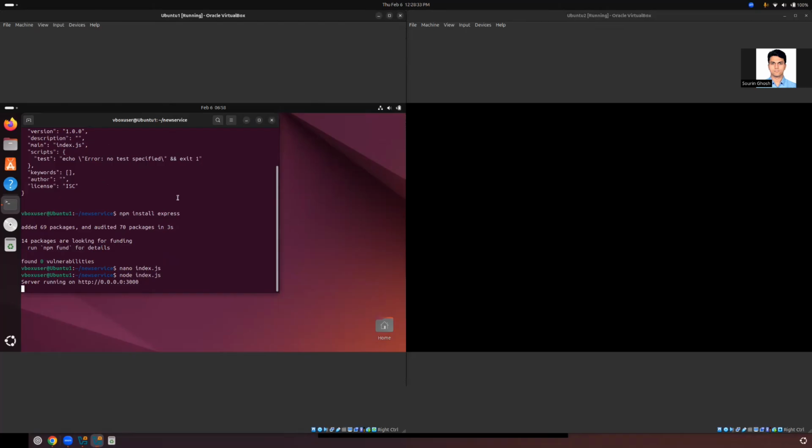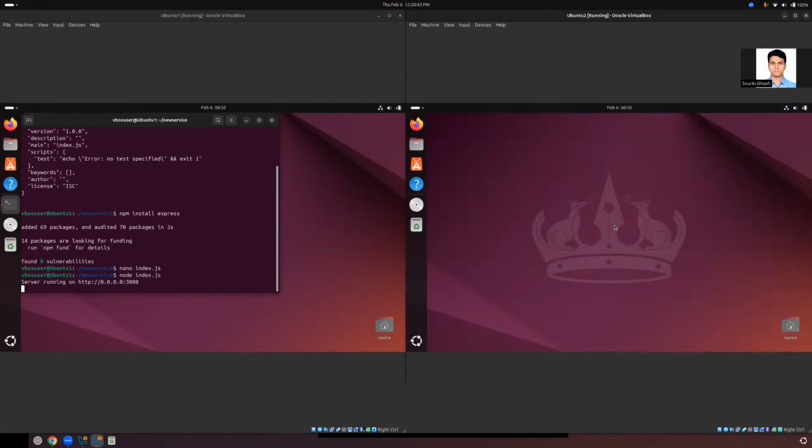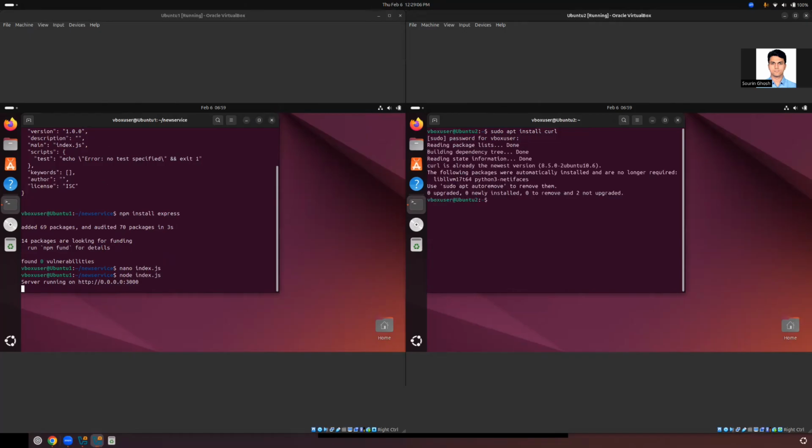Now we need to hit this API from the other VM. So let's go to VM2. We log in here, open the terminal. So in order to hit the API, we will use curl over here. So install curl. I guess it's already installed, so it's saying that.